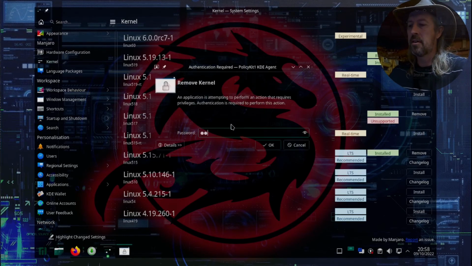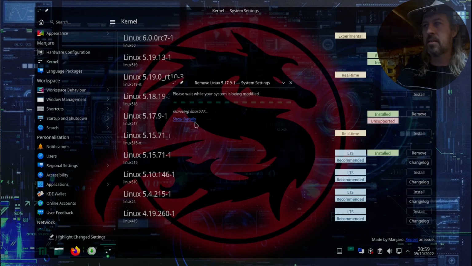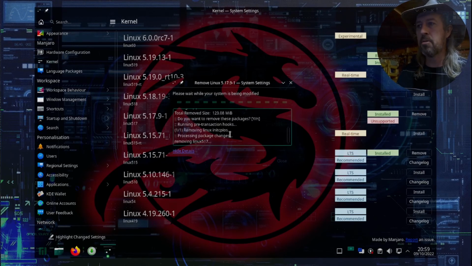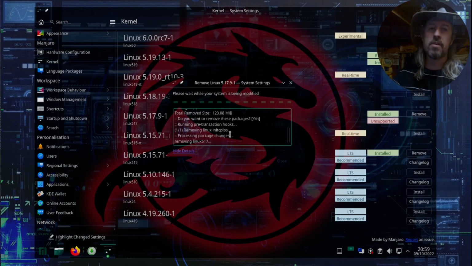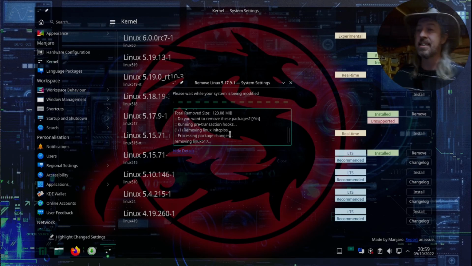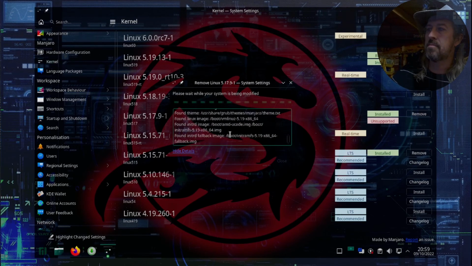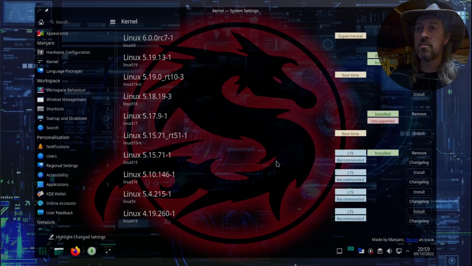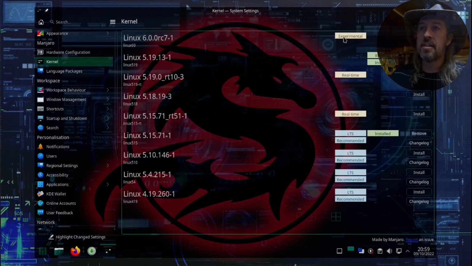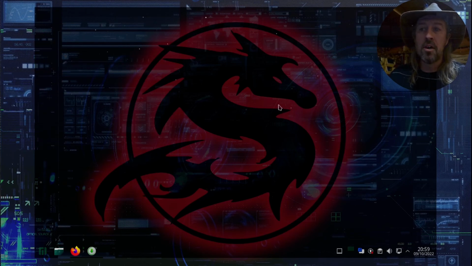So you put your password in, show the details, it should be removing it. So it's removing that one, 517, which is no longer needed. So that's nearly done. So that's all done. So we no longer have that in there, which is good. So we can close that out. We don't need to restart anymore. And the updates are finished. I'm going to shut the machine down, and that's all for this part.